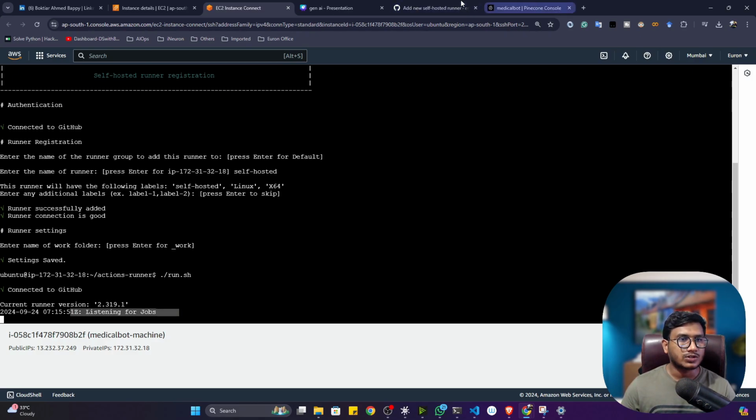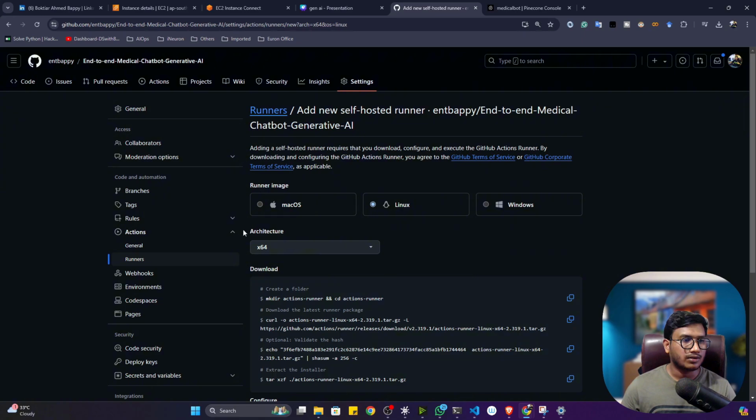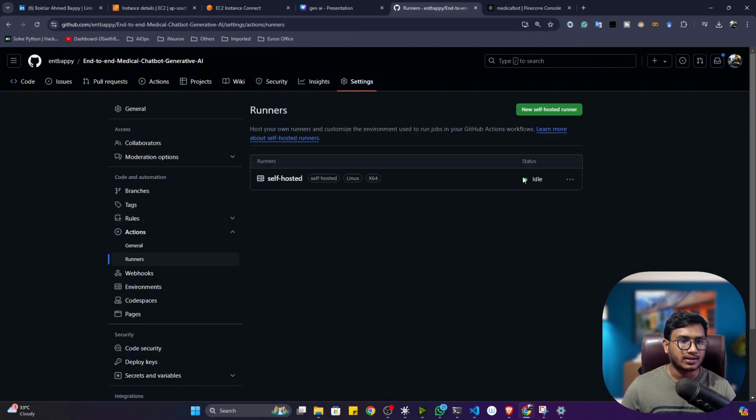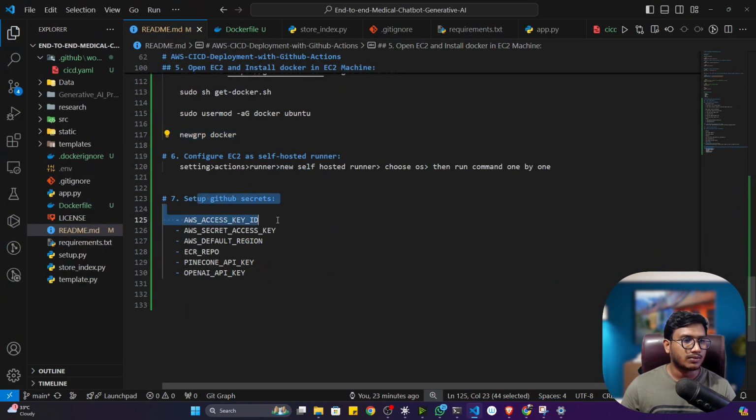Okay. Now if I come back and go to the runners, now see, status should be idle. You can see it is connected. Okay. Now the next thing I have to do, I have to set up all the GitHub secrets.